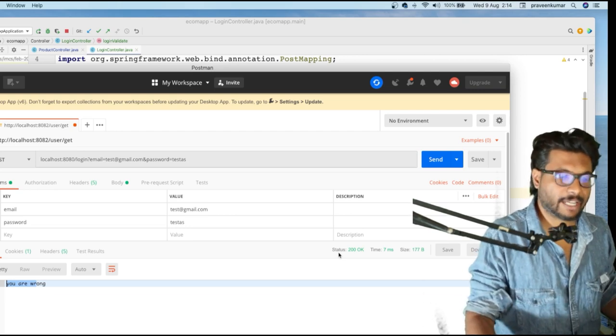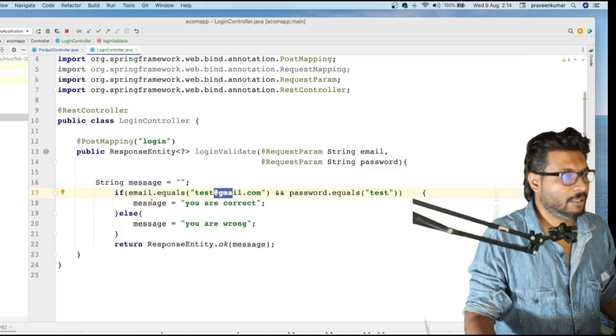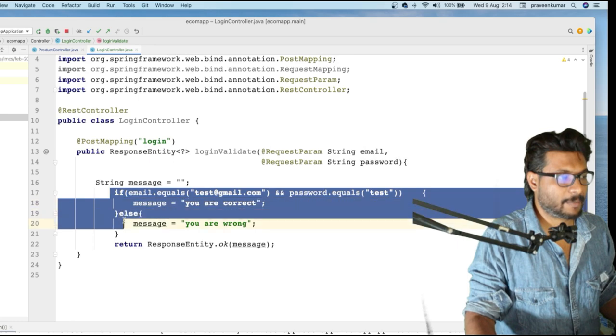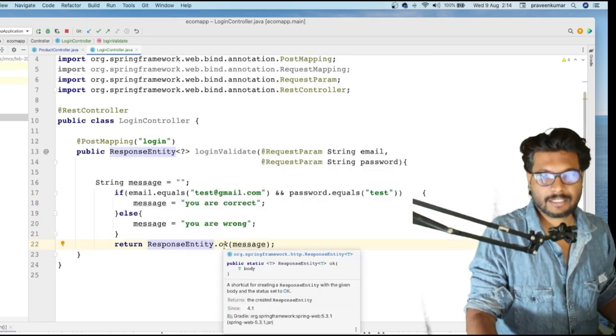If it is success, we can go with 200. If it is wrong, we need to send a different response, right? Which means a different status code. Now, as you can see here, I have a proper condition, everything is there. But when it comes to status code, we should not use this OK for the failure case.